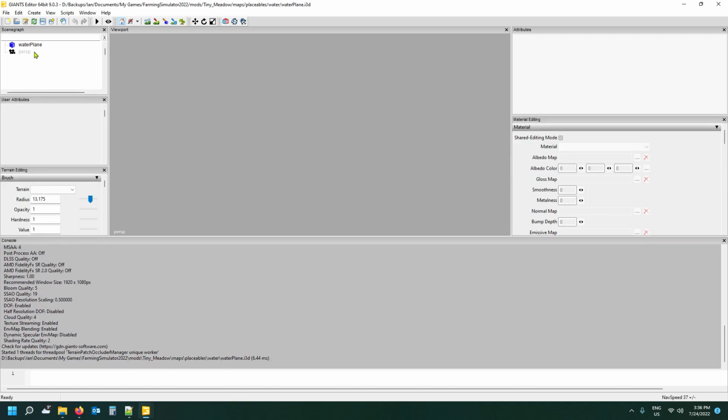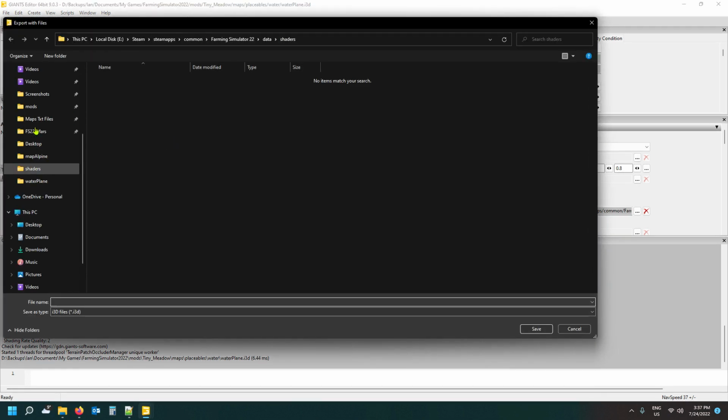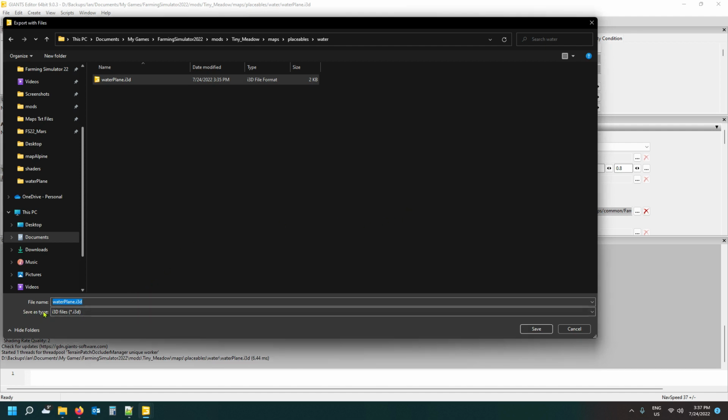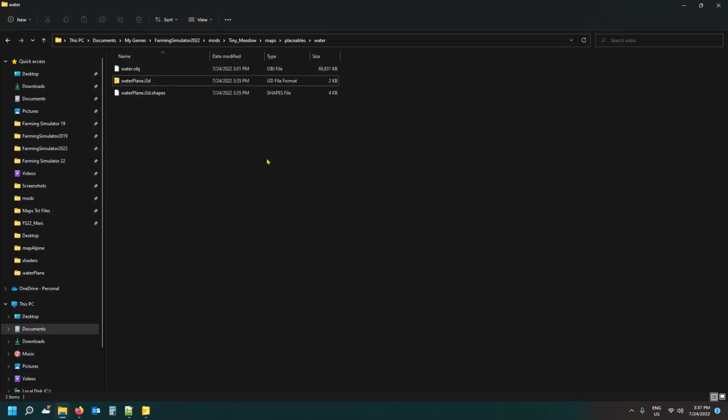Okay, but if you do have errors, just select your water plane, go File, Export Selection. Then you choose the same file: mods, tiny meadow, maps, placeables, water. Take the same plane, the same file, and overwrite it. Sorry, say no, cancel. Before you go, save as type. I almost forgot. Go to binary i3Ds, click that, and click save and overwrite. That will fix all your problems. It will remake your shapes file and everything, and all should be well. Alright, so just in case it gives you any errors, I can delete that now. We're done with it. Good.